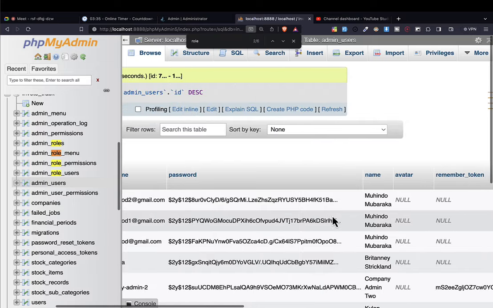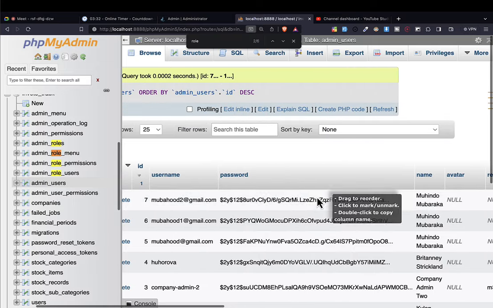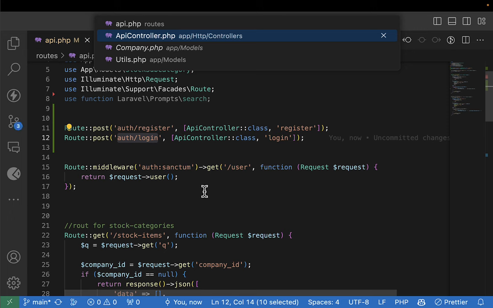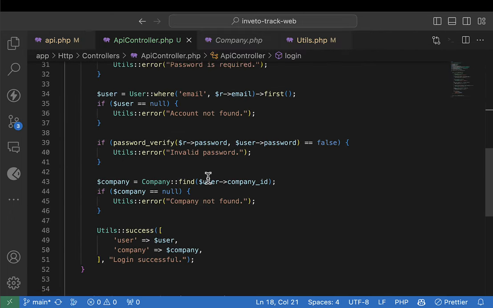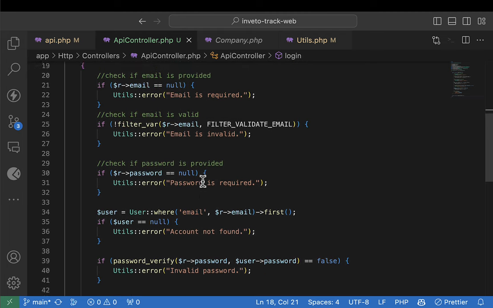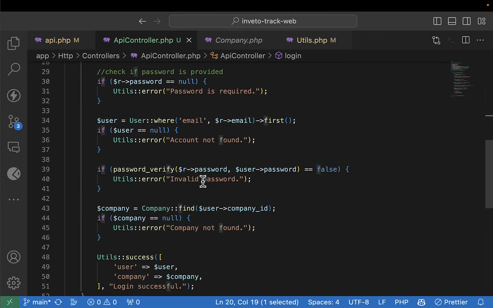Come to their password here. You see, the passwords are well hashed. So maybe in our function, we don't write it properly. Okay, so what is our function? It's here.